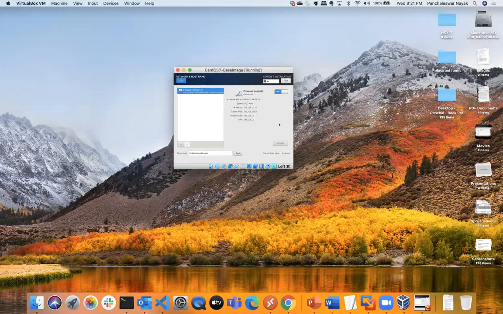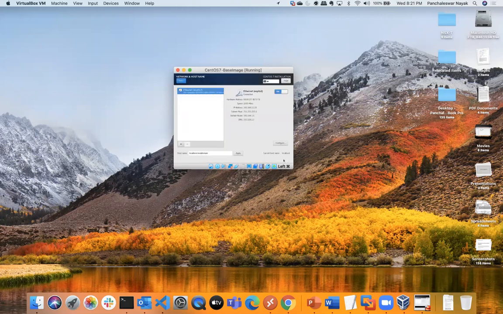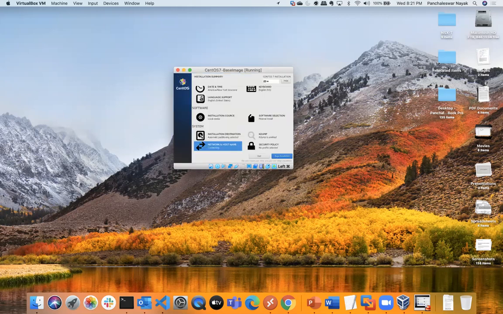So you can see here, mine is 192.168.1.120. So it has got it, right? Then on the right side there is a configure button. Click this one, go to general, and click automatically connect to this network when it is available. So I click it here, and that's all I have to do. The IP setting is automatic. There is a button here called save. Then click done. Almost everything else is already selected, and software selection is minimal install. Once you are done, click begin installation.